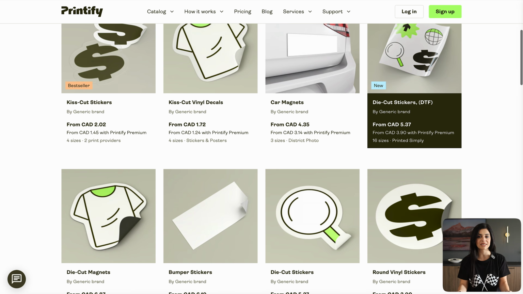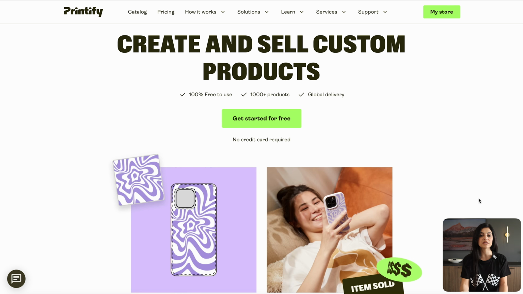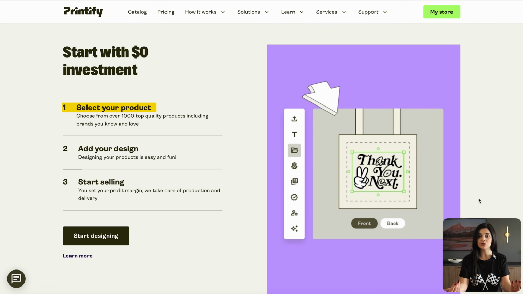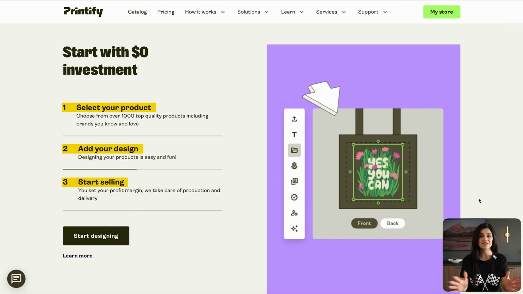Now, some customers prefer to receive physical stickers as opposed to a digital copy. So to cater to them, you can also offer physical stickers for free using a print-on-demand company like Printify. Printify will create, package, and deliver your stickers to your customers. So all you have to do is upload your designs onto their website, and they'll take care of the rest.